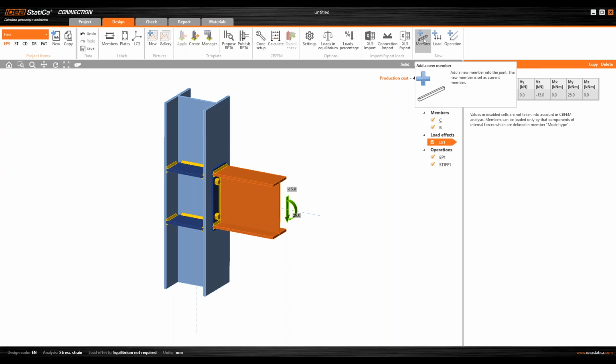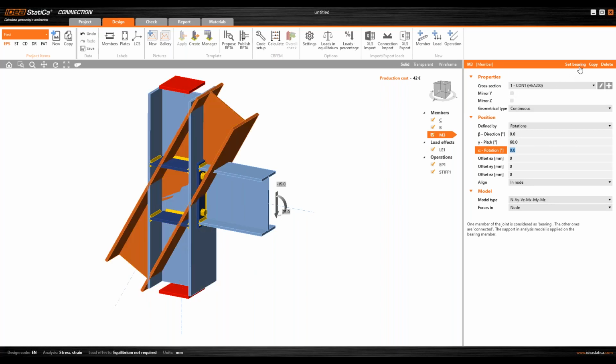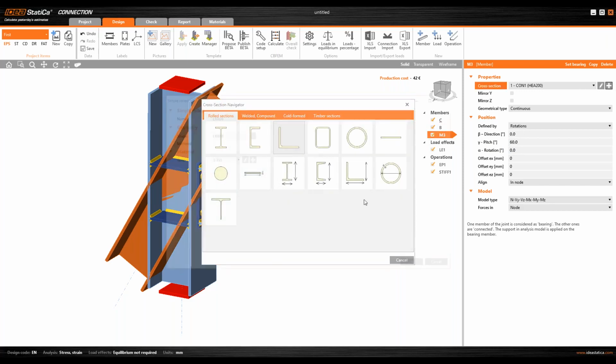A member is a beam or a column that can be loaded or supported. If I click on this, I simply add a new member and I can change, of course, or modify all its topologies, cross sections, and so on.